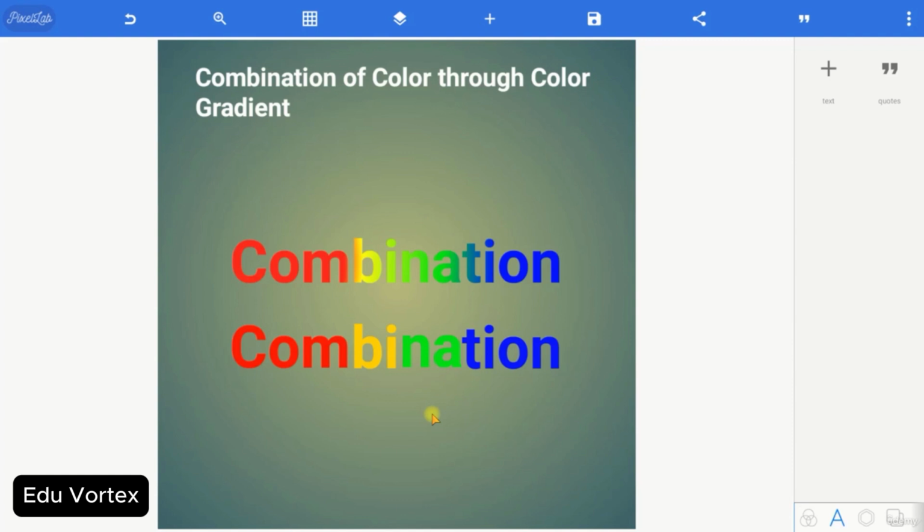If you want perfectly sharp color combination or gradient without any overlaps, then you can do it separately. Or if you want a bit of overlap, then you can adjust it by applying the gradients to your combined text or your combined logo. So basically this is what the combination of a color through gradient is.